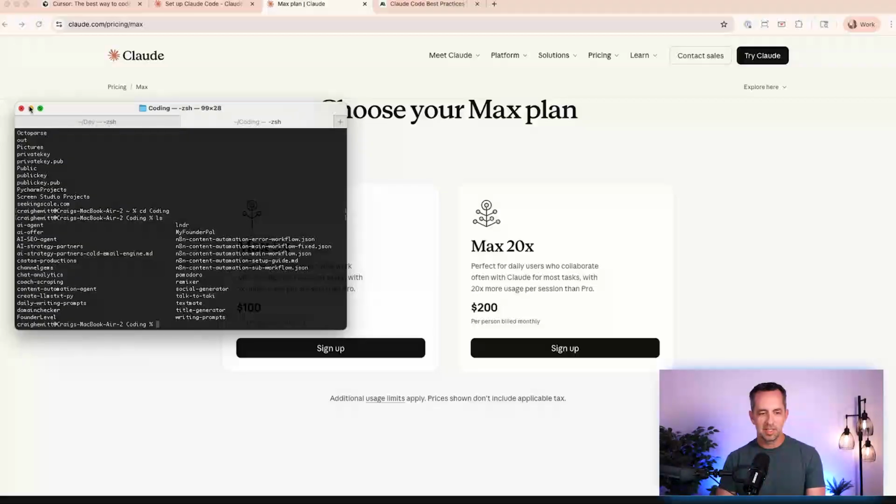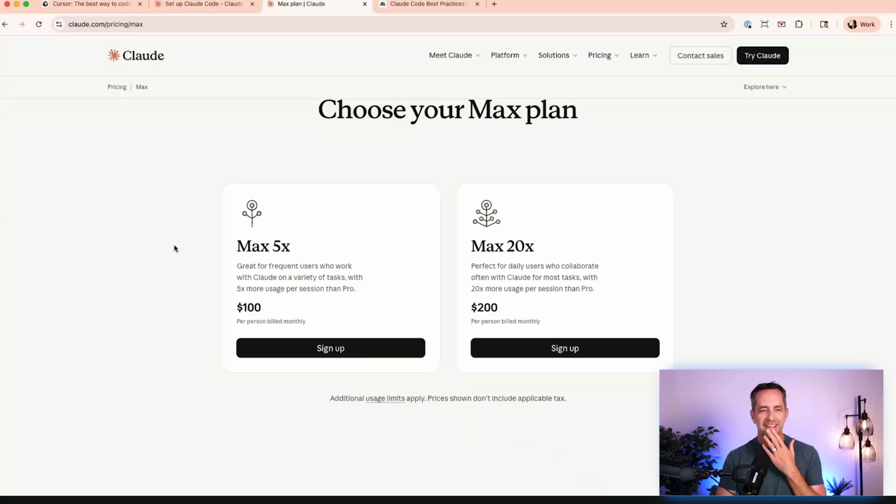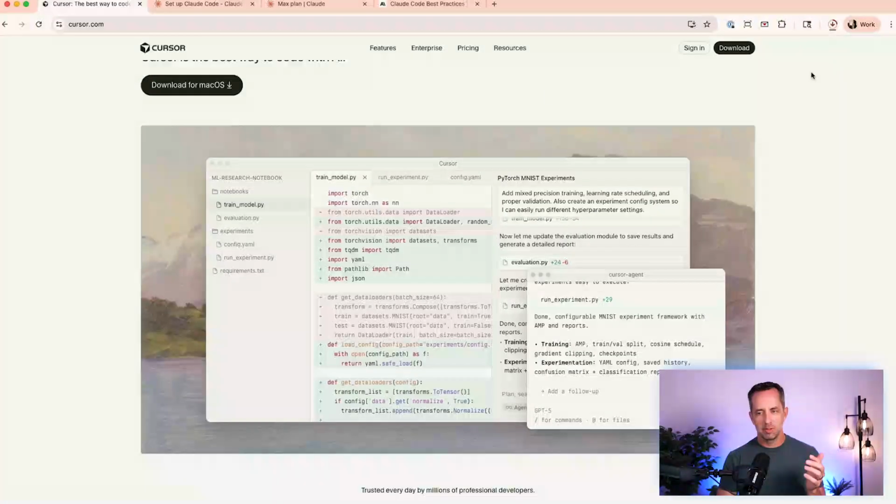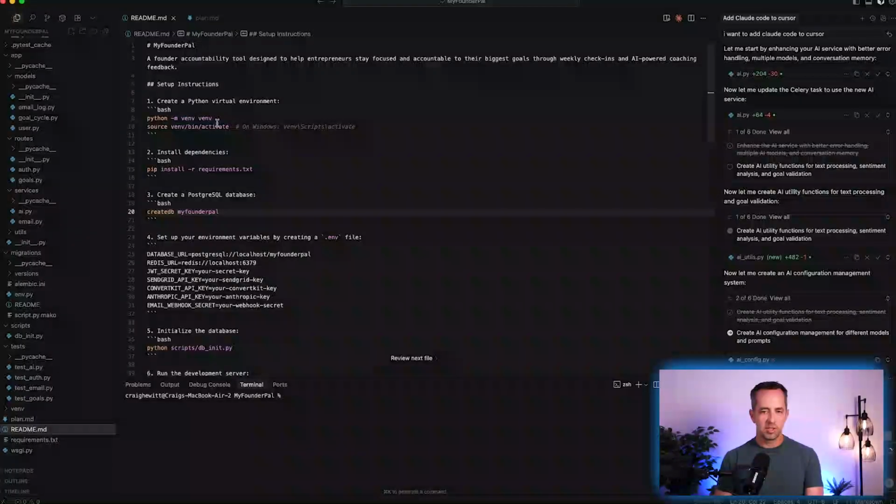We'll minimize this and get this scary thing out of our way. And let's talk about how to set up Cursor and how to set up Claude Code. So for Cursor, you just hit the download button, and it downloads to your machine. I already have it on my machine, so I'm gonna pull it up and you can see it here.